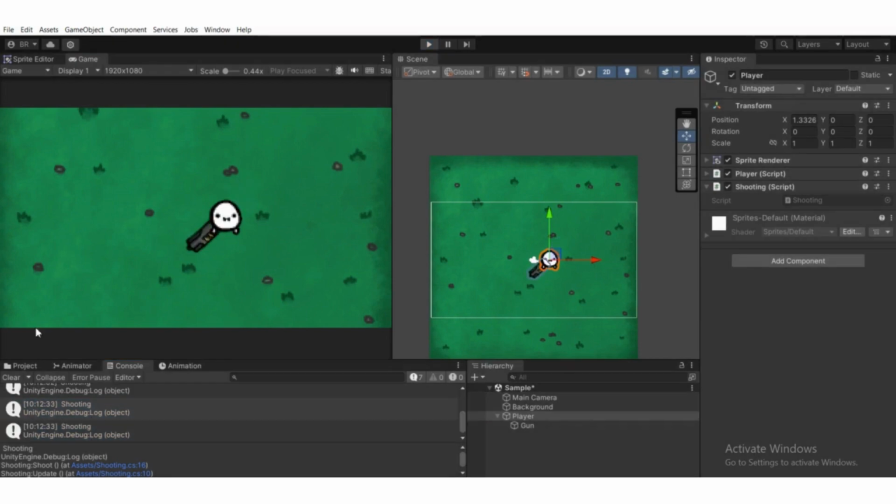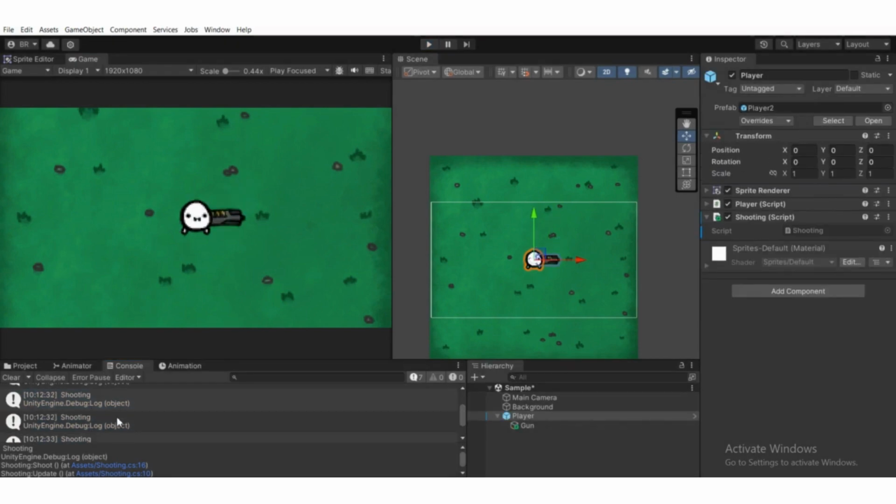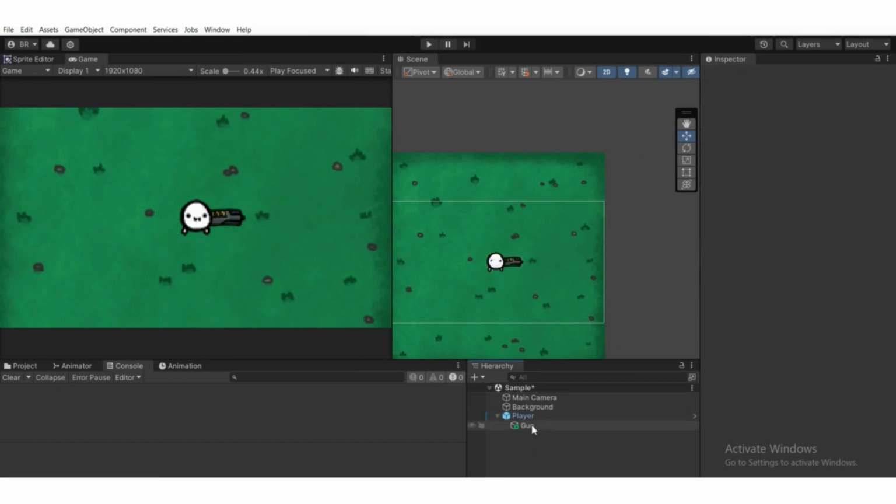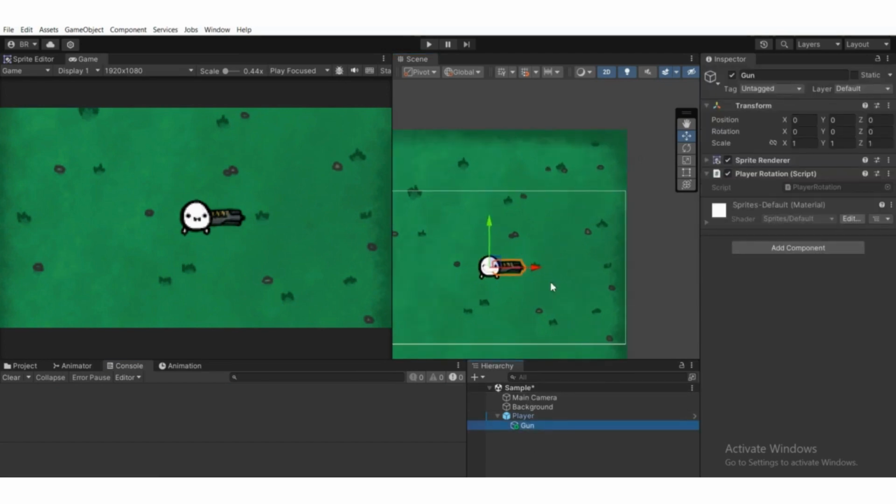So instead of printing out a message, we're gonna shoot the bullet. We're gonna shoot a projectile bullet, something like that. So we need to create that first, and in the gun, we're gonna make a shoot point. From that point we're gonna shoot out that bullet.